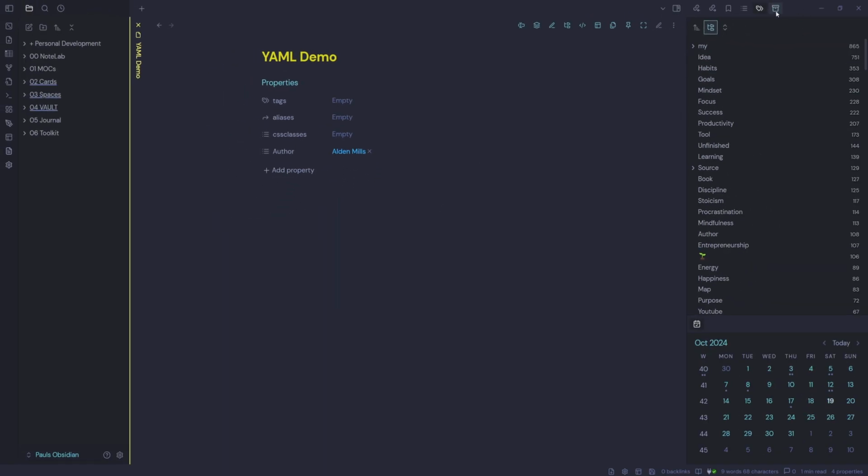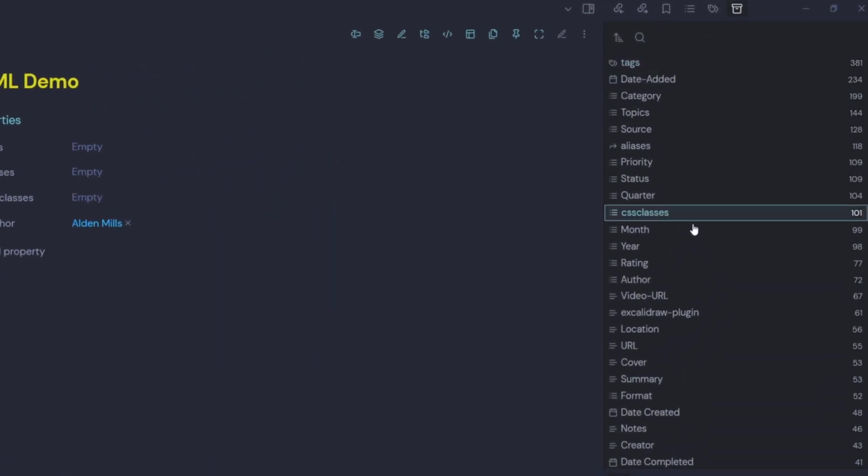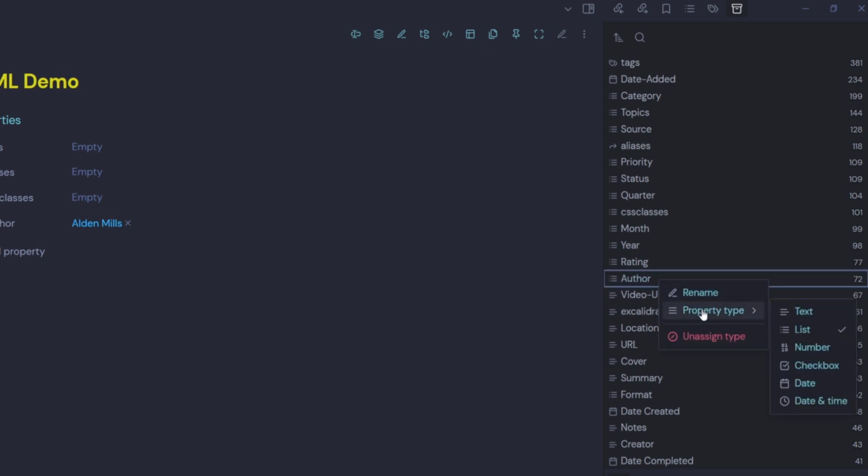With the core properties plugin, we have all our properties listed on the right-hand side here. So we can see for author, we have 72 authors in our vault. We can also right-click and change the property type here. If we're using templater in any of these properties, we will not want to change the property type as it will override the templater code in your template. So that's just something to be mindful of.